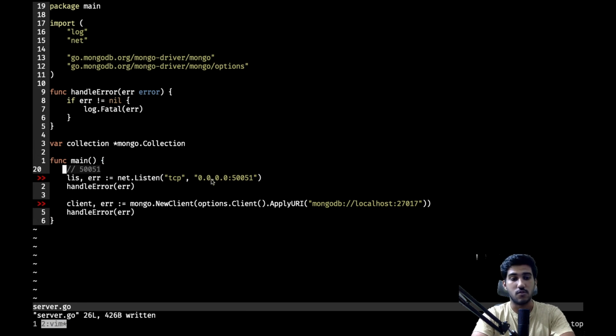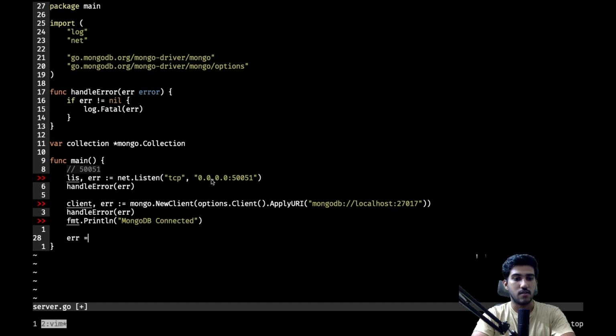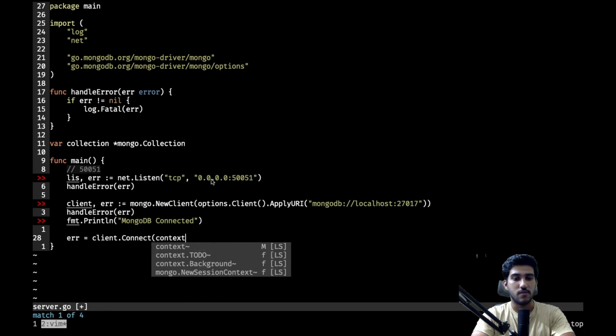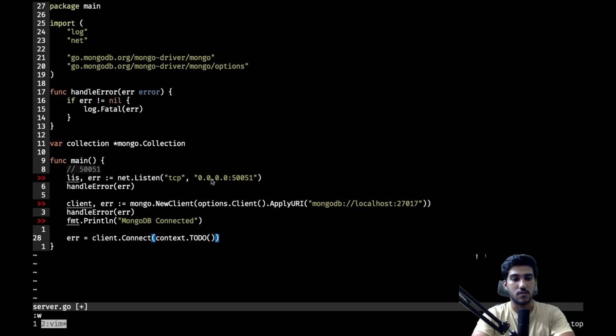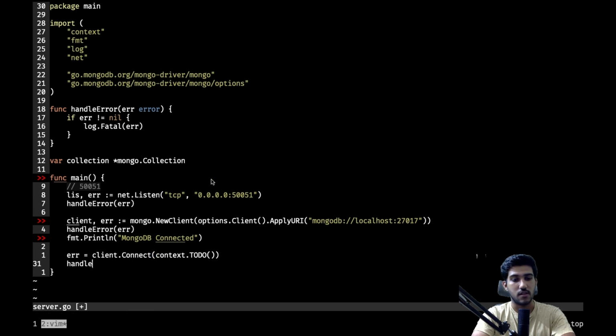Because we'll be using functions, I want to keep this as a global variable. If there are no errors, we can just say println MongoDB connected, right? And we can say error is equals to client.connect, and we have to send a context here. We don't know what the context is, so we can just say todo. We can again handle the error by saying handle error of error.